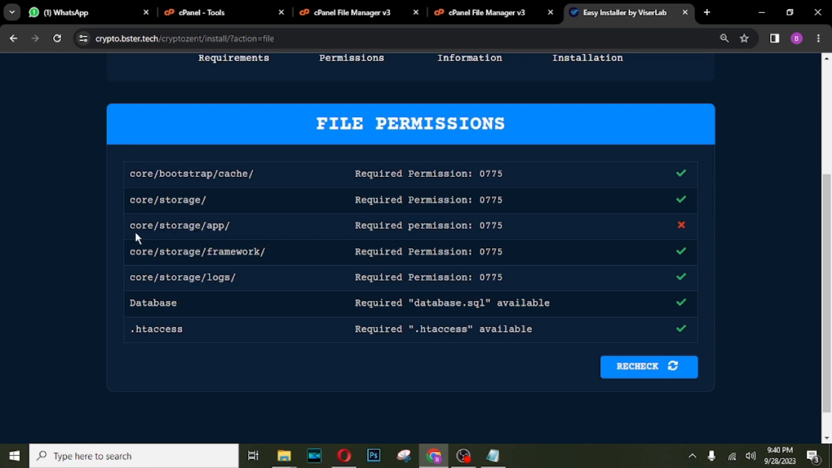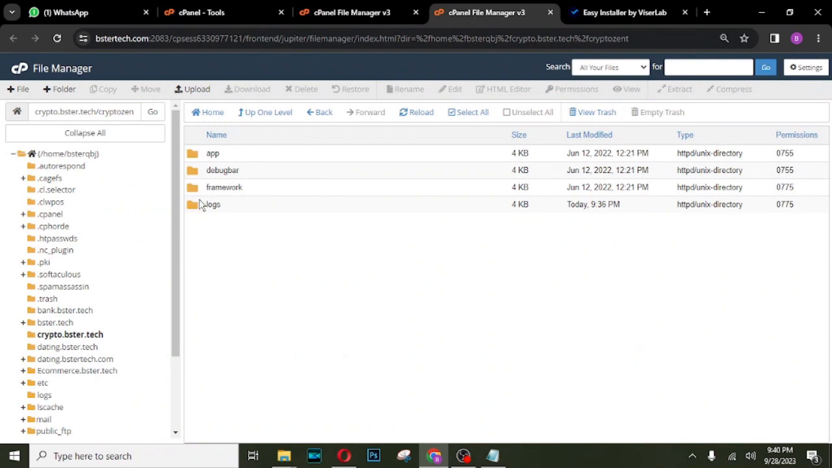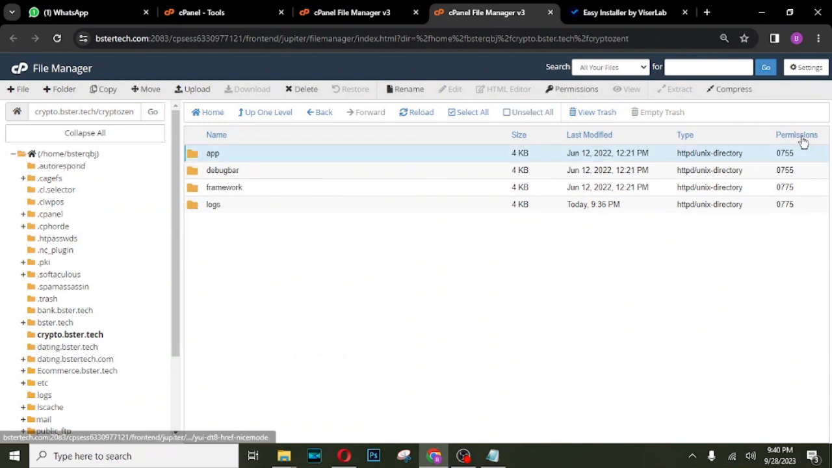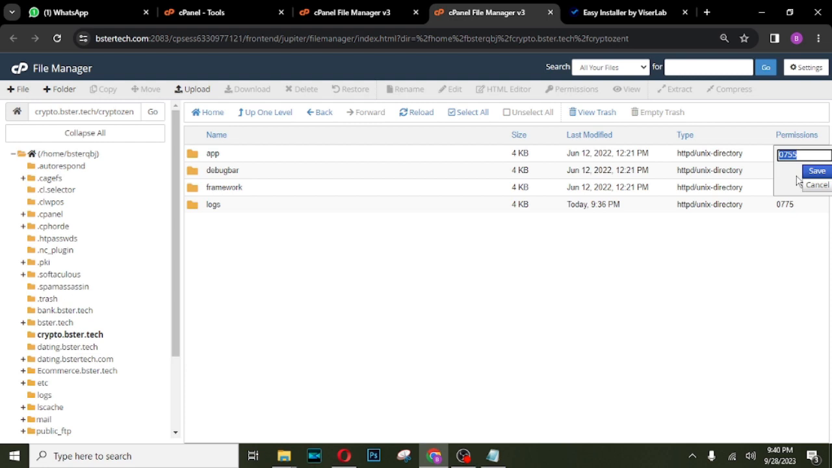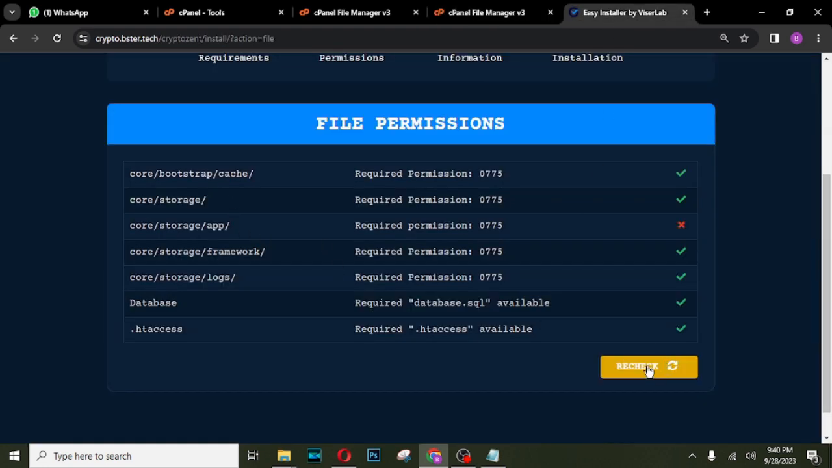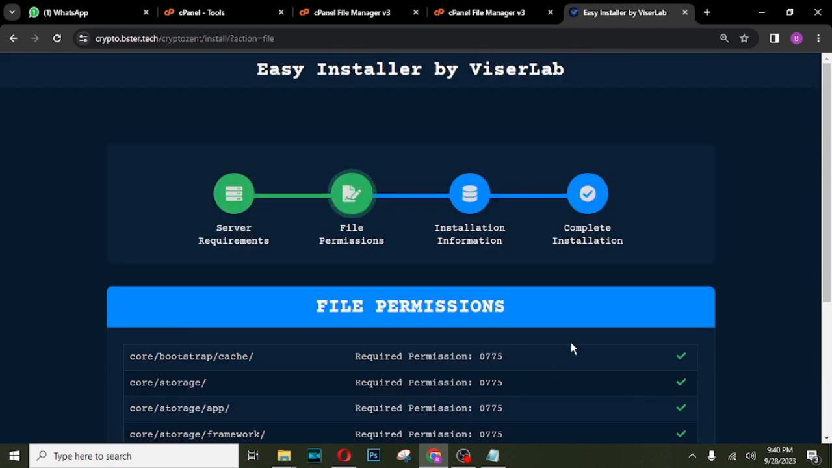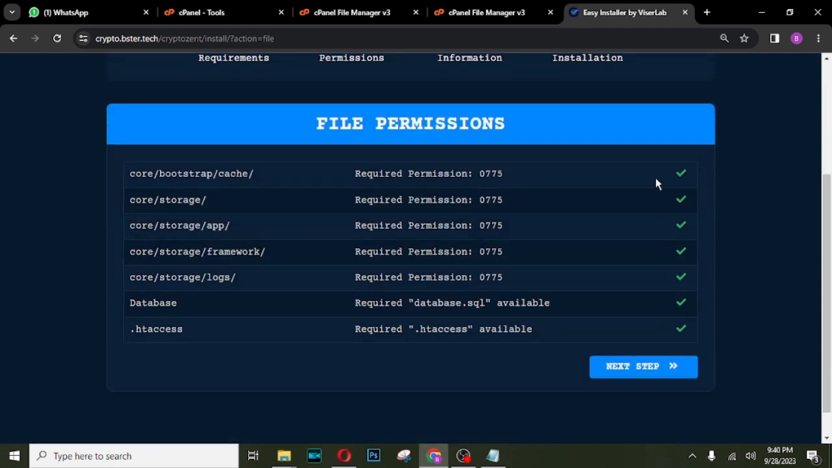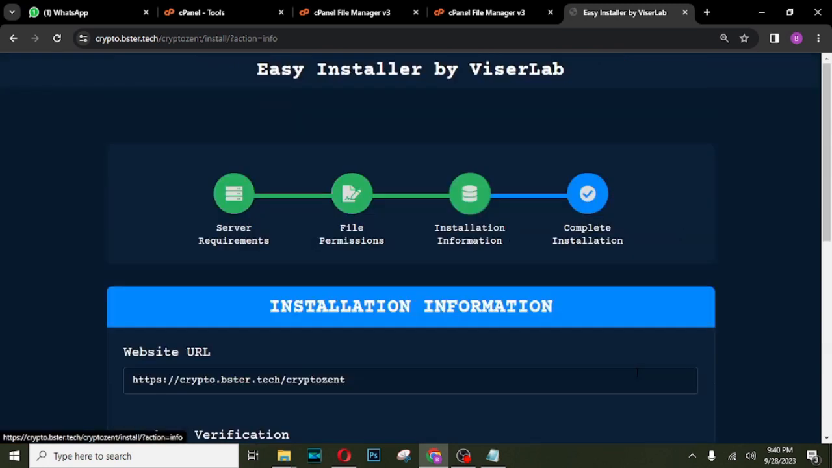We have not done this core storage app. So we go back and check this app, then we need to lock it too. So we enter the code and save it. Awesome. So let's come here and recheck again. Awesome. As you can see, all of them are now showing the good icon telling you that you are good to go. So you click on next step.